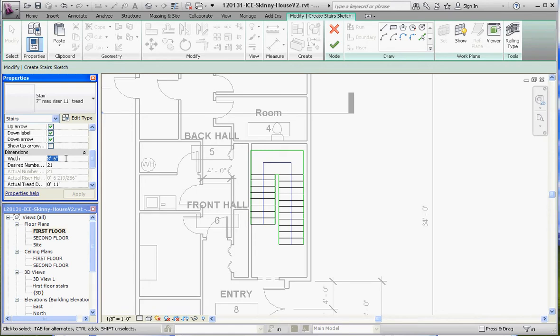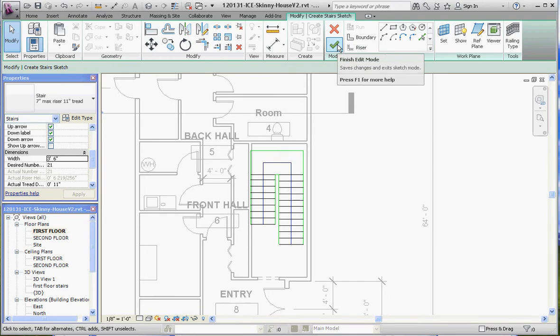Typically, a 3-foot stair is about the minimum you want in a house. And the bigger the house or the bigger the room, you probably want bigger stairs too, maybe 4 feet or 5 feet or 6 feet even. So I'm going to make mine 3'6". It is kind of a skinny house, but I wanted to make it look a little bigger than it would normally. So let's go to the green check mark.